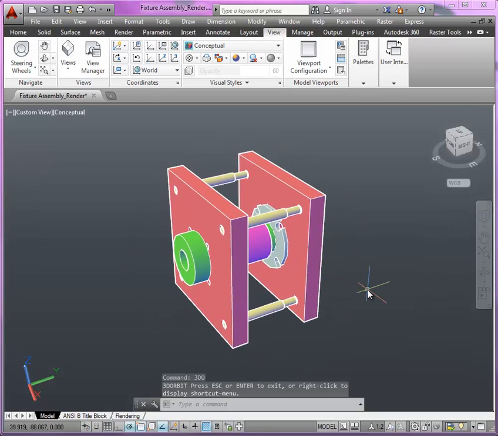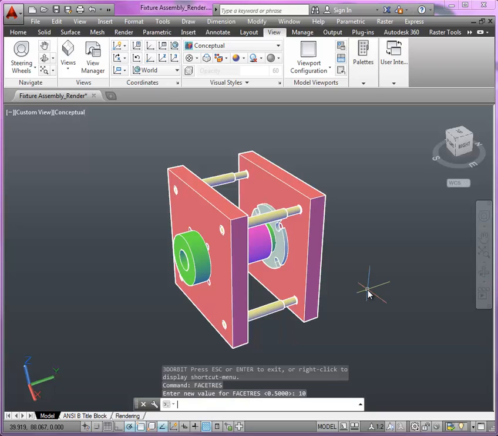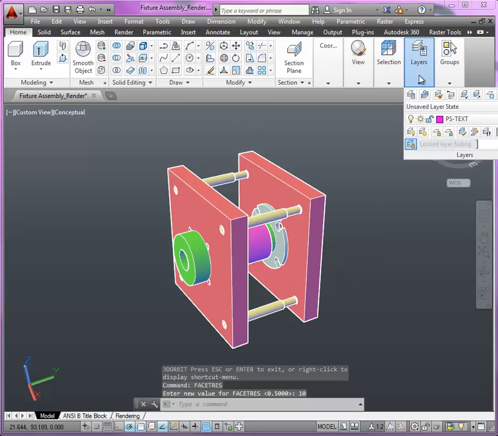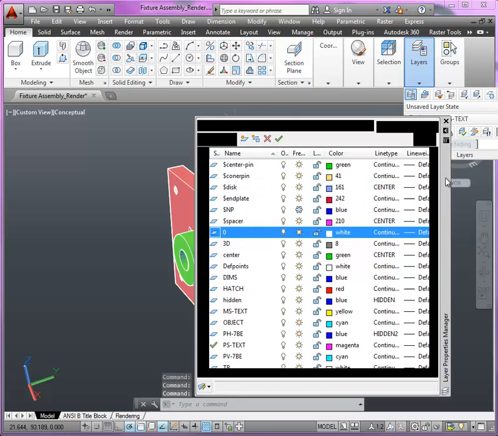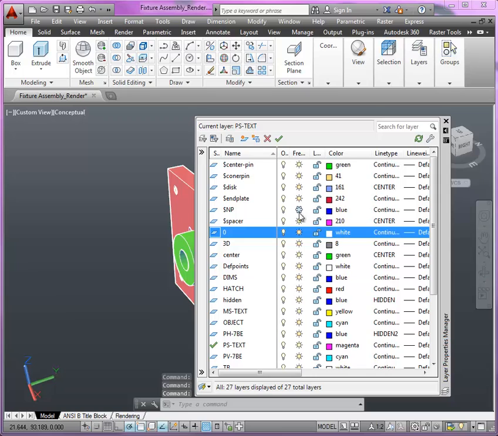Now you'll also want to make sure that all your settings like facet resolution are set high so we get smooth curves. You might want to double check with your layers, for example. If we take a quick look at our layers here, okay, we put everything into separate layers. You can see we have the center pin, corner pin, disc, end plate, and spacer.